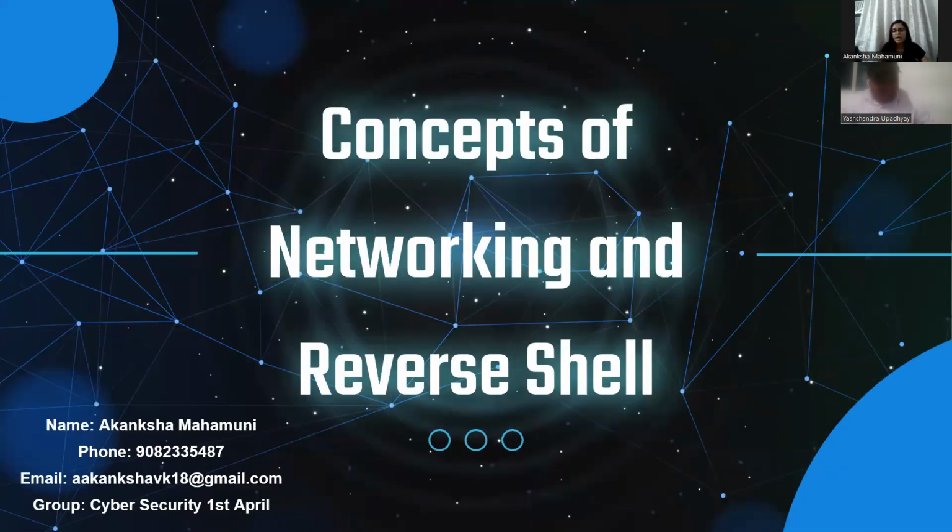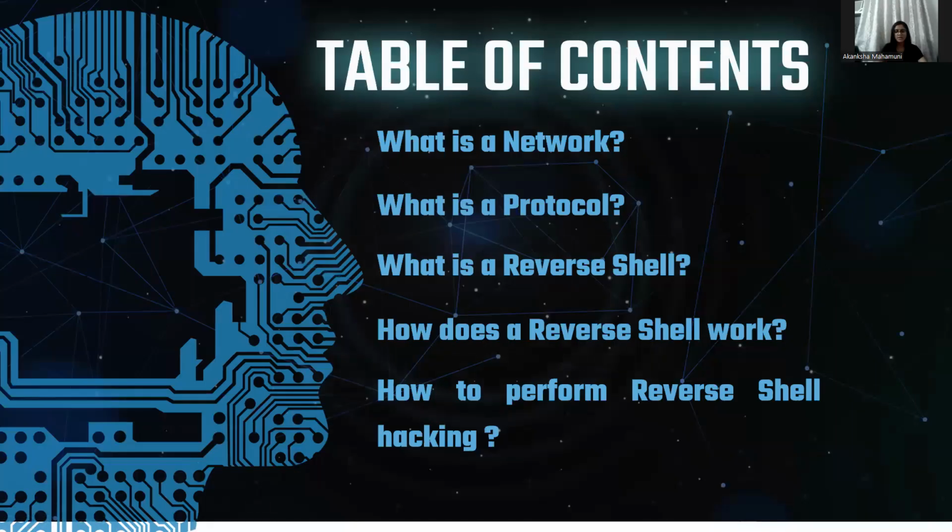Hello and good evening, everyone. My name is Akanksha Mahamuni, and I am from the first April batch of cybersecurity interns. The topic which I'm going to cover today is concepts of networking and reverse shell. This is the table of contents. We are going to go through network protocol, what is the reverse shell, how does the reverse shell work, and how to perform reverse shell hacking.